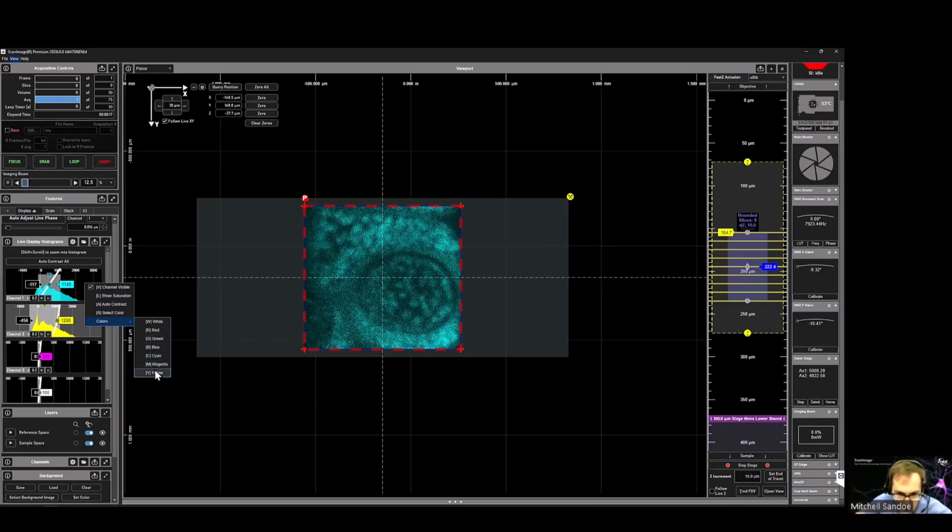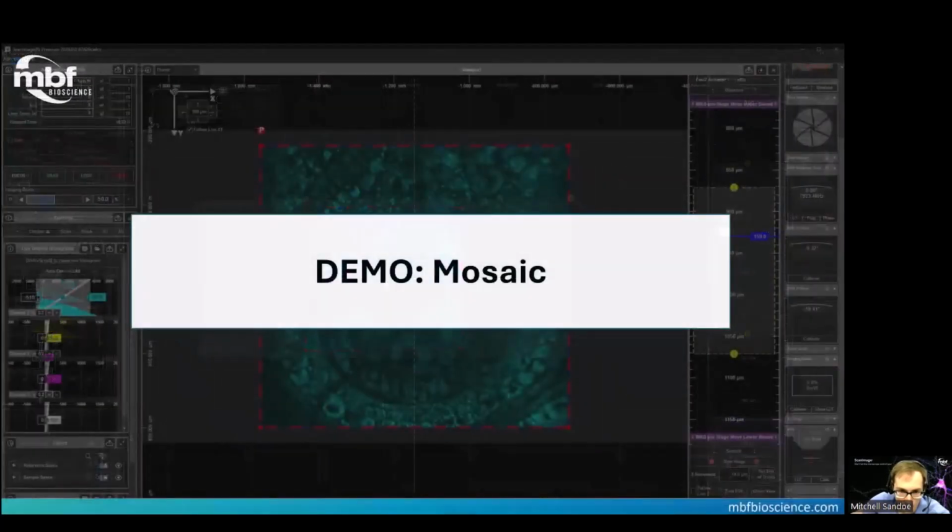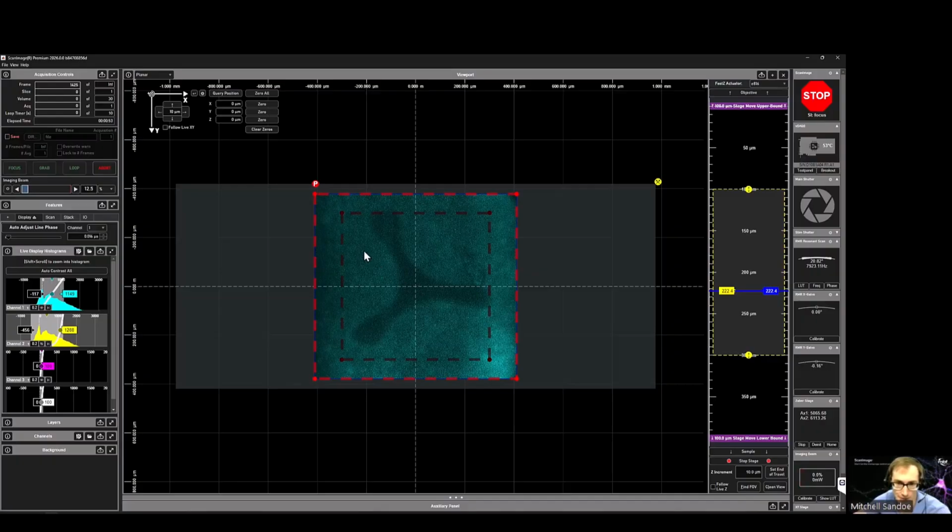We can give the display of this stack a different color and some transparency to compare this fast stack's images with that of the slow stack. Now we'll demo the mosaic feature. To do a mosaic, start by opening the Mosaic tab.